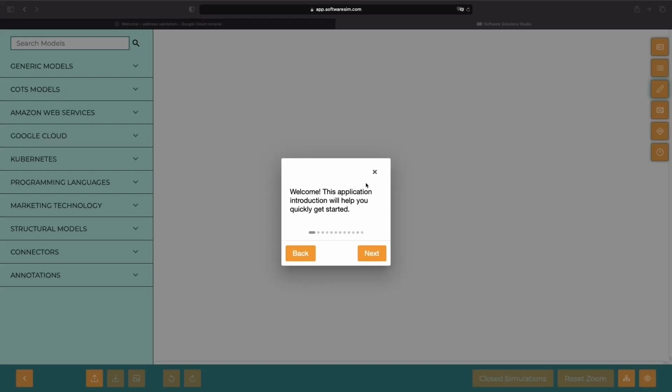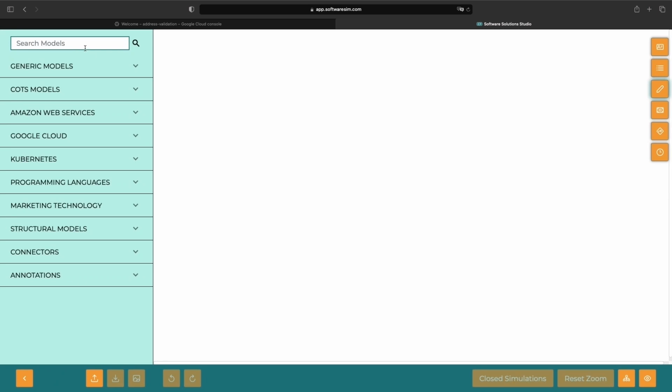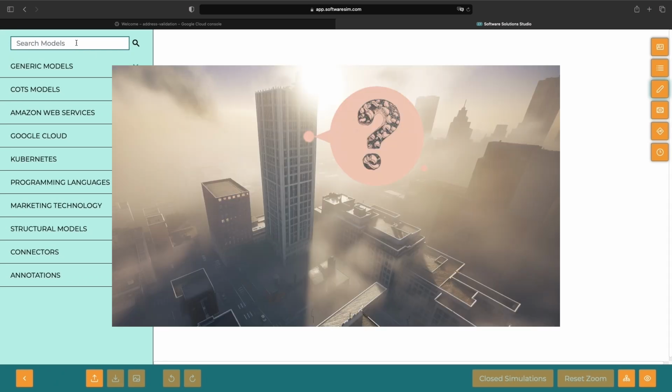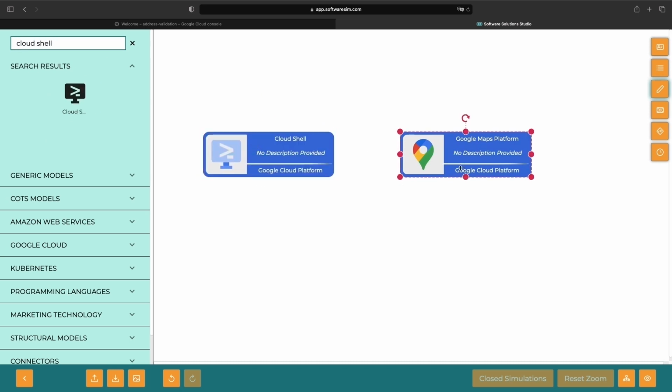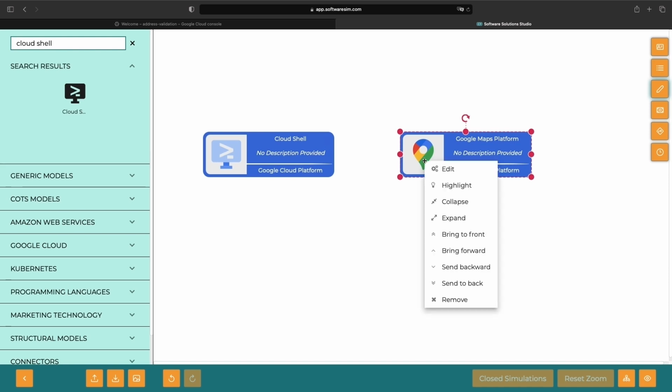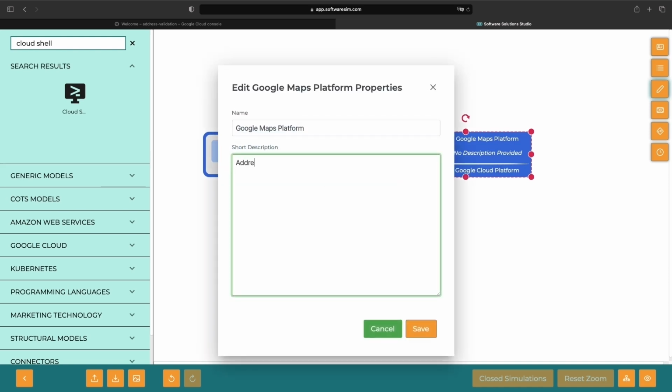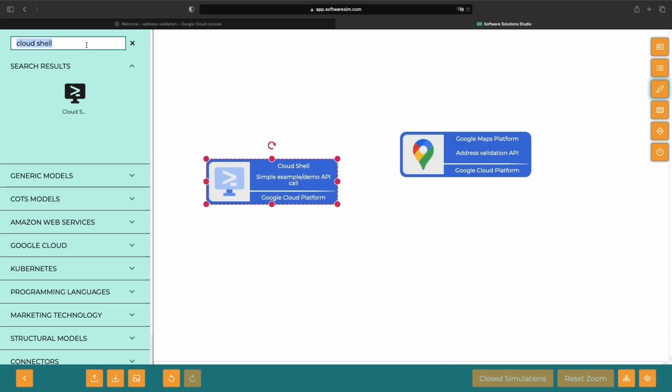Hello. In this video, we'll explore how to use the Address Validation API from Google Maps, specifically through the Google Cloud Console and Cloud Shell IDE. We'll demonstrate an API call to the Address Validation API and examine the structure and nature of the responses. This API can help guide users to input correct and valid addresses in our applications.